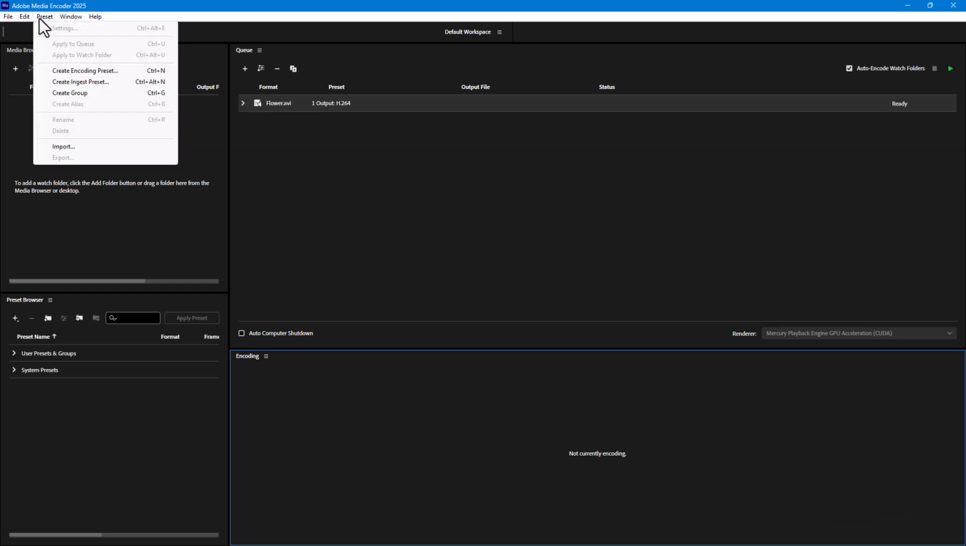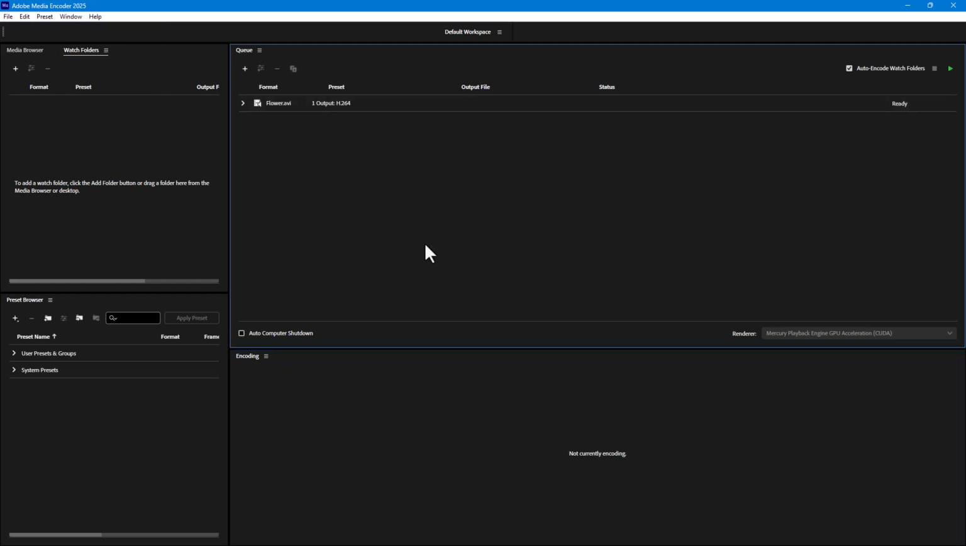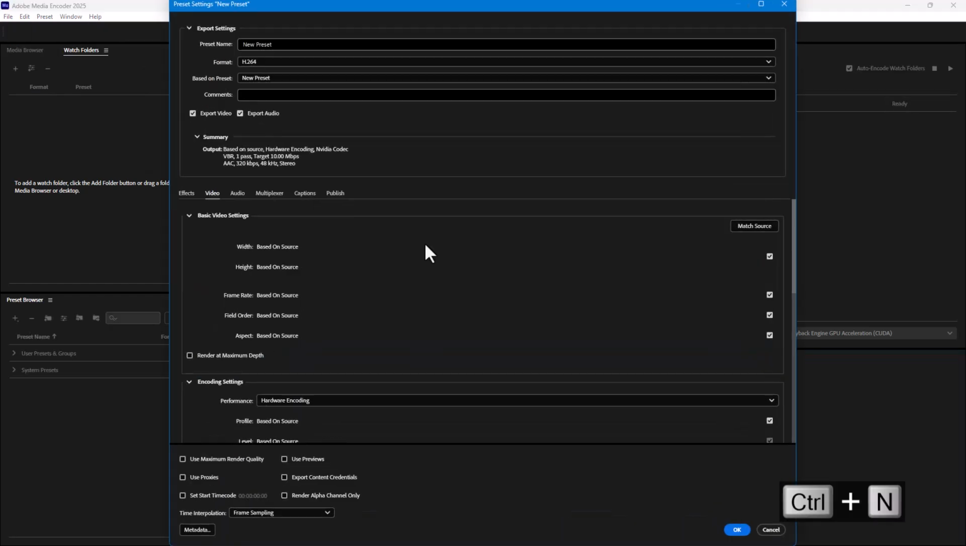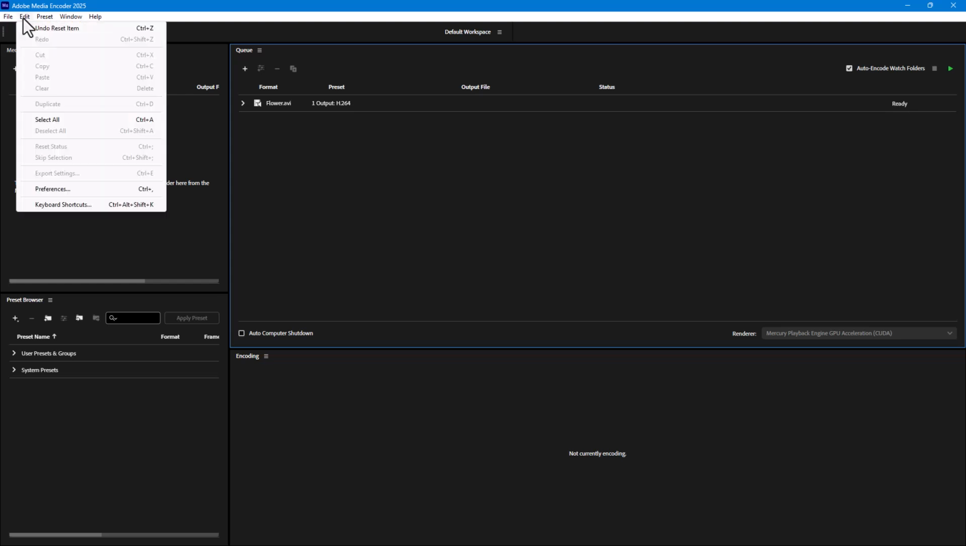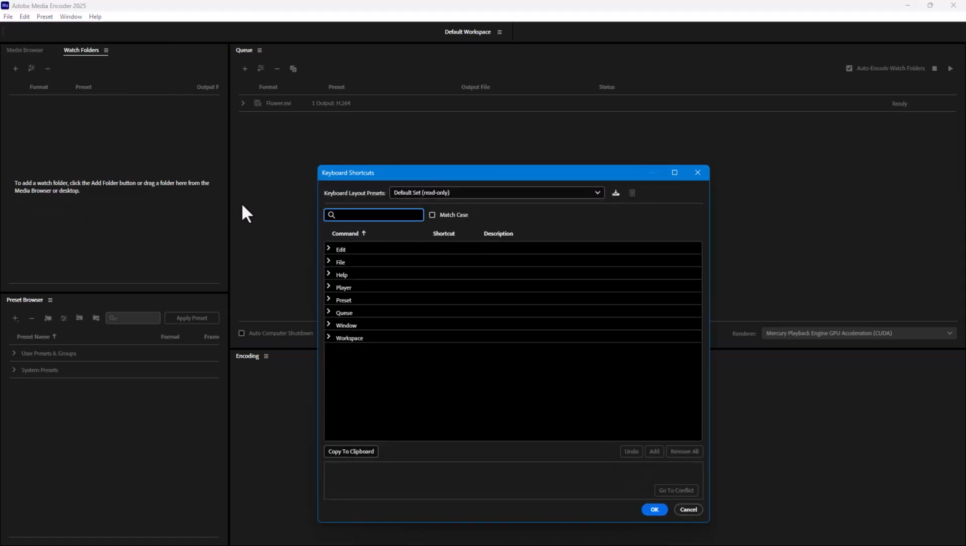Similarly, for example, Create Encoding Preset is Control N. If I press Control N, a new preset is created right here, just like this. You can also learn more keyboard shortcuts by going over here to the Edit menu and going into Keyboard Shortcuts.